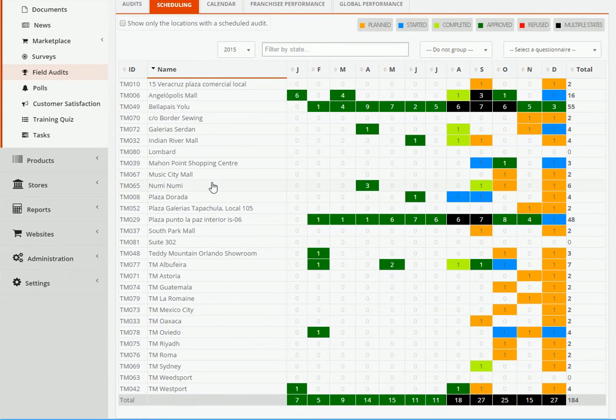So I've opened up my scheduling dashboard here. It shows me every store as a row, every column here is a month, and it shows me what has happened in the past year. I can also see the planned visits that we have scheduled in the system. So scheduling is optional, but if you do it, you do have the advantage of making sure that you visit all the locations on the frequency that you want, and you become more proactive instead of being reactive.